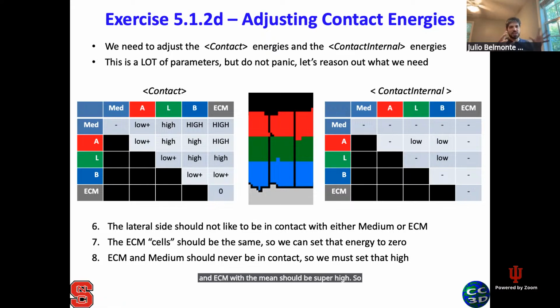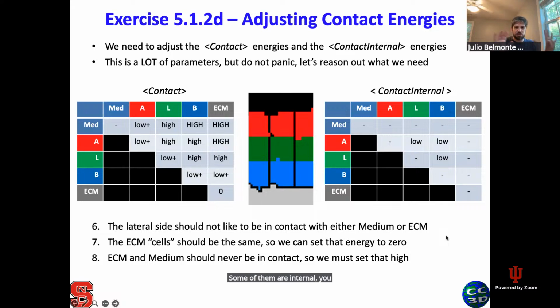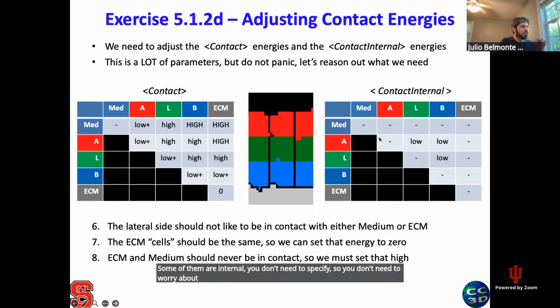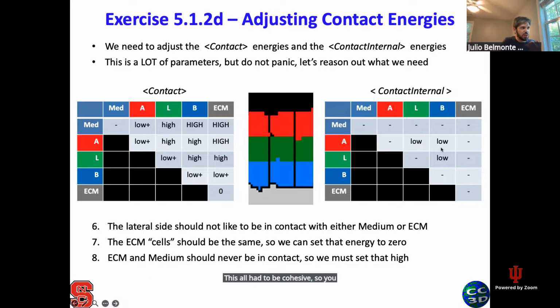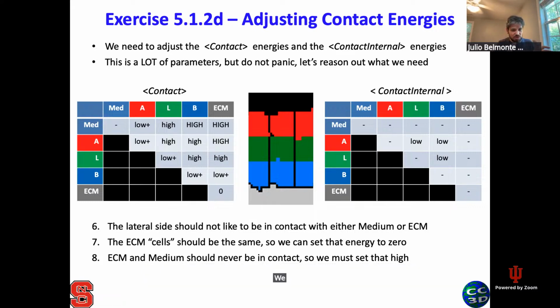So what we did here, okay, we see that we have a lot of numbers to choose from. Some of them in internal, you don't need to specify, so you don't need to worry about them. You know that the cells have to be cohesive, so you have to use them low. And then what you have done here in the external one, you just kind of reason out what they should be. So we did not put numbers right away.